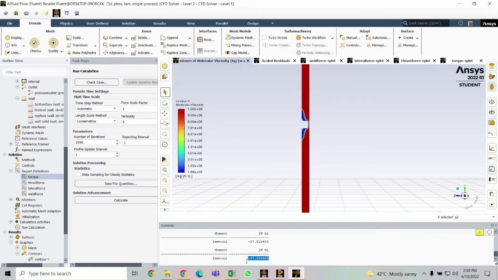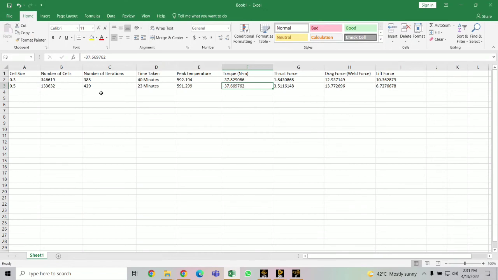The FSW tool torque is about minus 37.82 Newton meter, and these are the results, and thank you. And the cell size, number of cells and number of iterations are there. The time taken for the iterations is 40 minutes and 23 minutes respectively for the cell sizes of 0.3 and 0.5. And the torque we have found is approximately the same, minus 37.82 Newton meter. And these are the thrust force, drag force and the lift force.